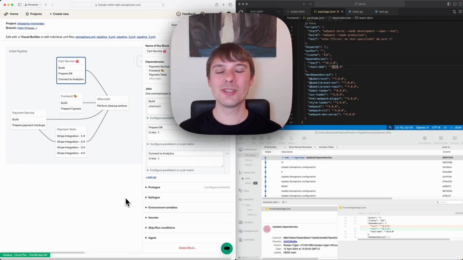Build optimization is super important in your CI/CD workflows because less time means faster feedback loops. So let's check a few build optimization strategies that you can use inside your Semaphore workflows.